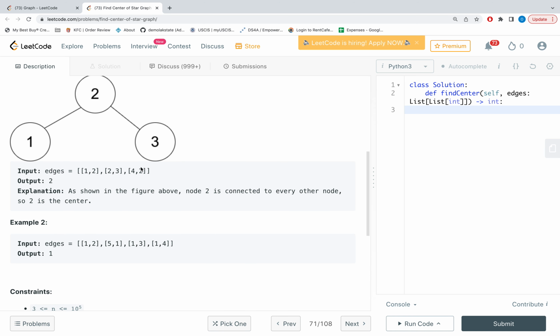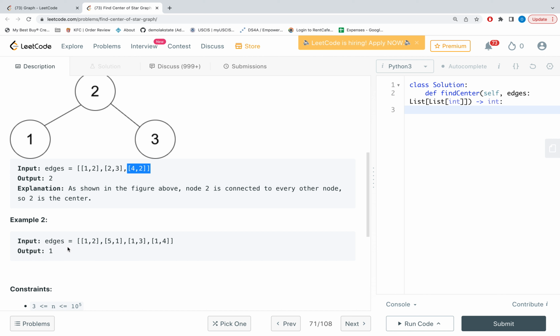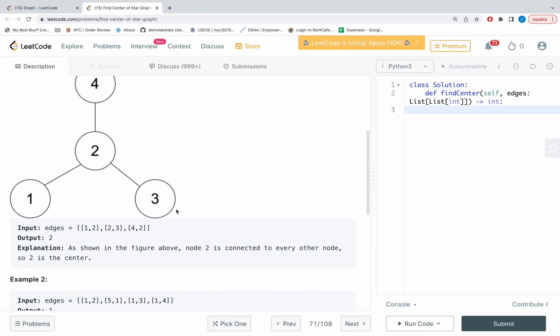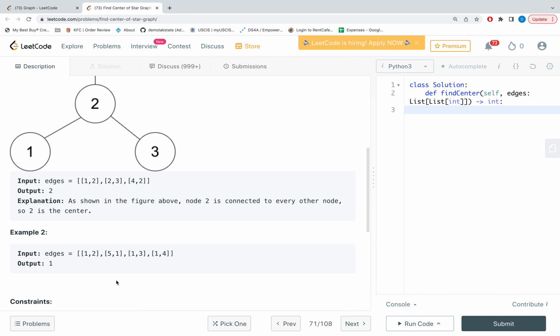As we're seeing here, the output that is returned, which is the center of the star, is in every element. So that's an idea: the return value is in every element, inside the list of lists. So that means we can just iterate through the elements of edges, and we check for the element that is common throughout. Then that is the element we're looking for. So that gives us some idea. Same thing here.